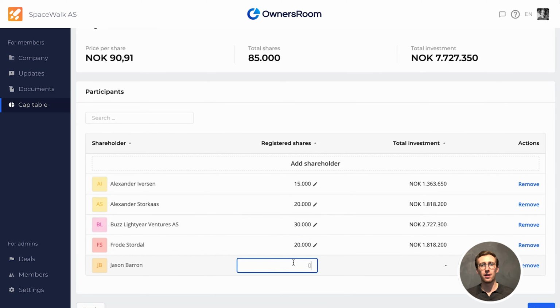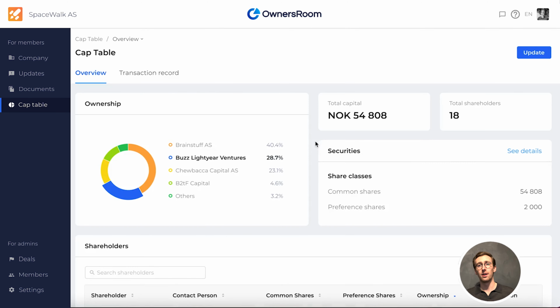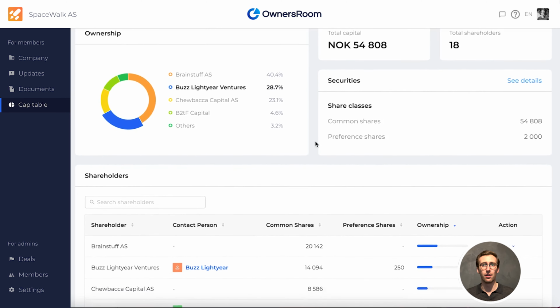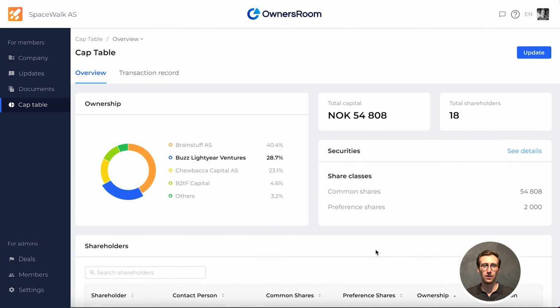As soon as all the data is filled out, we just need to complete the issuance, and voila, our cap table is up to date. You can now easily jump into the transaction log to see all the data I just filled in, and if you find any mistakes, you can of course fix them and the cap table will be updated accordingly.